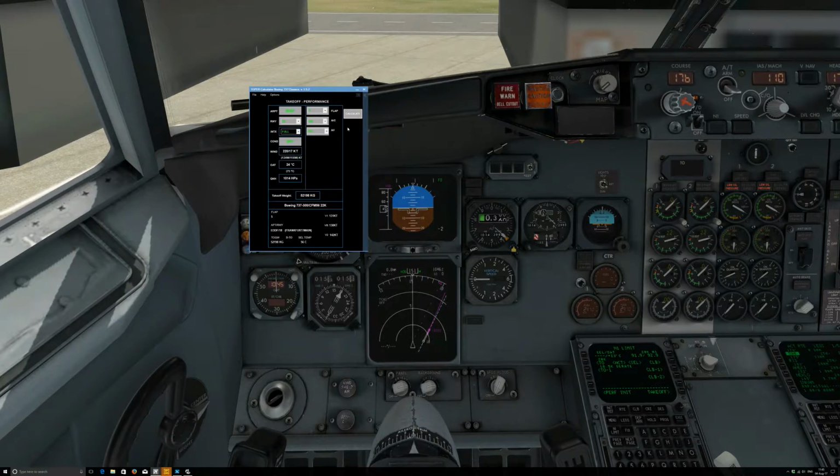Okay. So let me just jot down those numbers. So this is runway 18, and we need a selected temperature of 56 degrees.